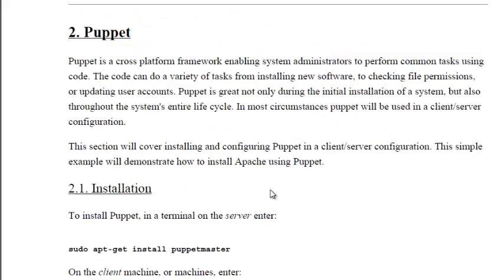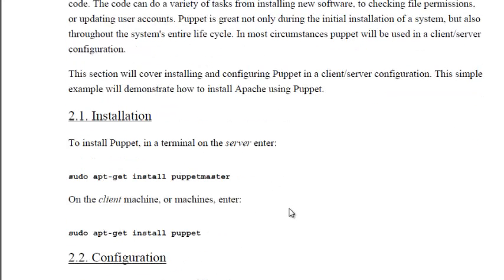Moving on down, the next thing they talk about in the chapter is Puppet. Puppet's a cross-platform framework enabling system administrators to perform common tasks using code. The code can do a variety of tasks. It too has a client side and a server side. The client is just called Puppet, so sudo apt-get install Puppet. And then the server side, it's Puppet Master, sudo apt-get install Puppet Master. It's a very, very quick and easy install, very similar to SSH. Doesn't take very long at all. It's very small and not a whole lot to configure. It's just sort of there running.